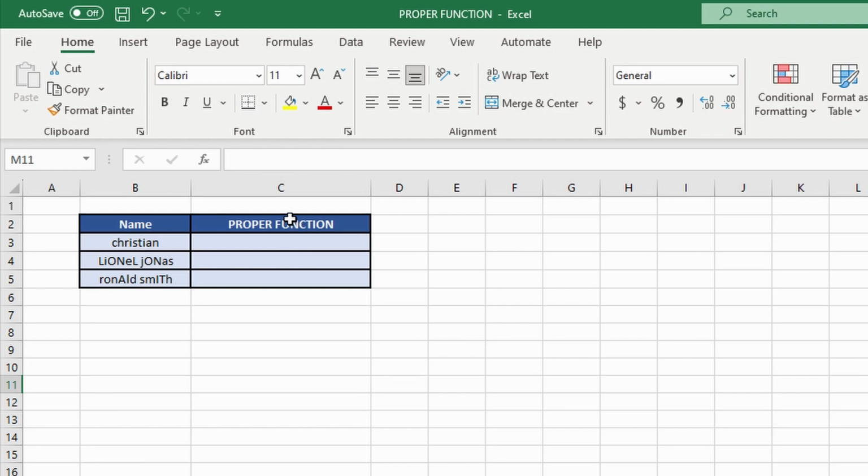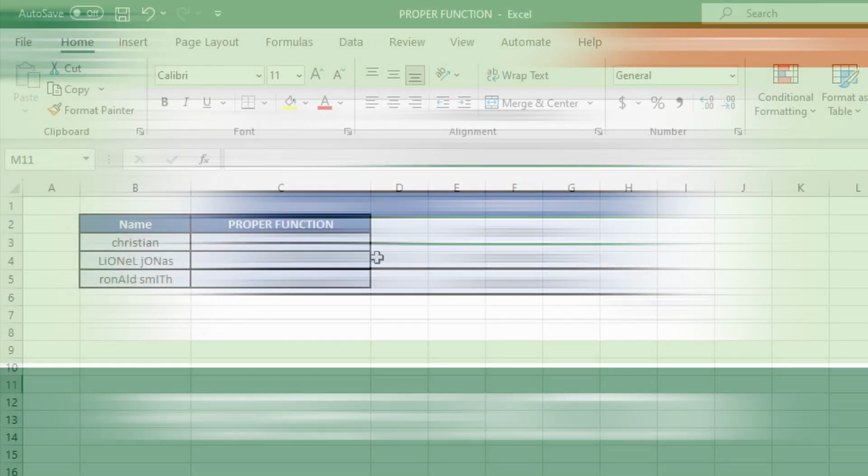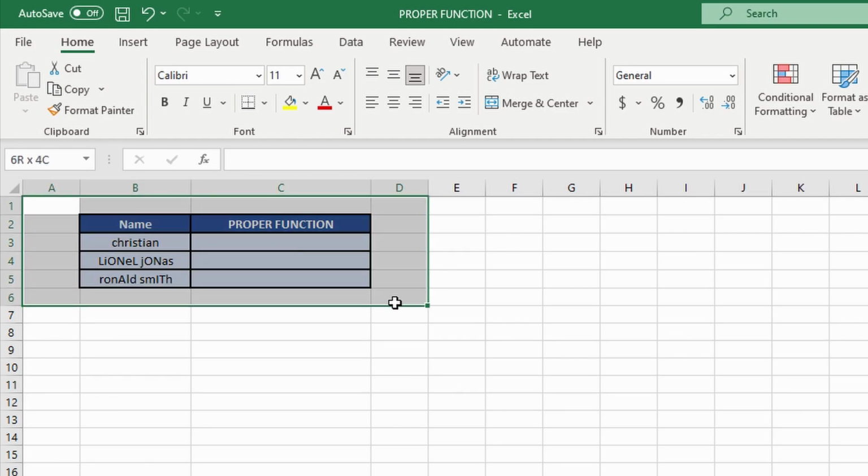For today's video, we are going to talk about how to capitalize the first letter in Microsoft Excel, or how to use the proper function. Let's get started. First, we need to have a set of data available for us.